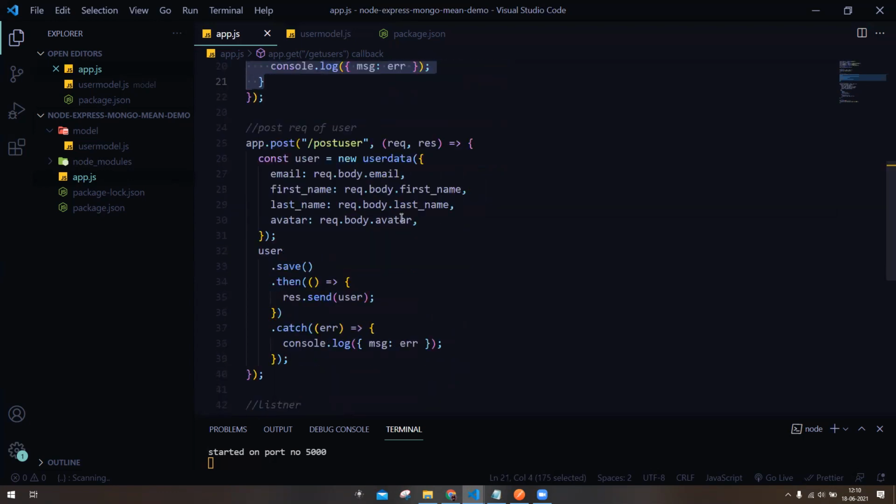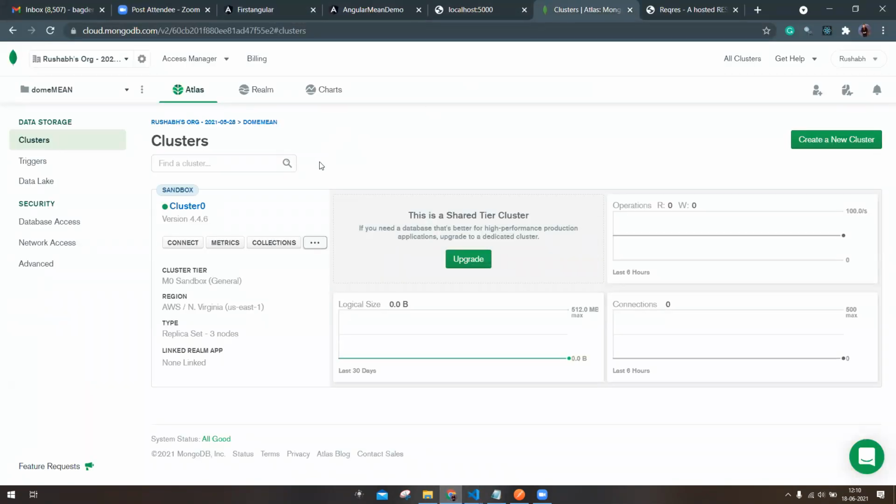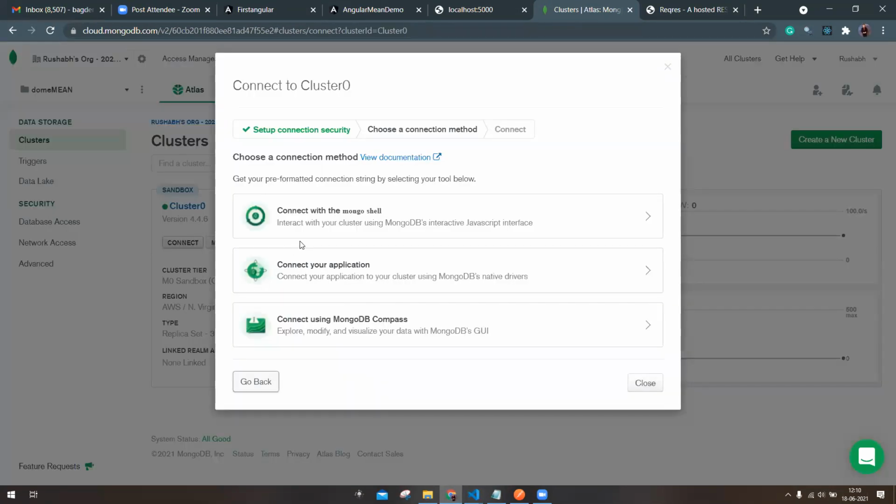We have not yet made the connection to MongoDB. In the previous session, we created the account in MongoDB. We signed in to MongoDB, then created the project node mean, and then we built a cluster. After building the cluster, we have to get the connection to this MongoDB. So here is the connect button. We will click connect here. After connecting, it will ask how you want to connect: to the Mongo shell or MongoDB Compass. We want to connect to our application, our Node.js application.